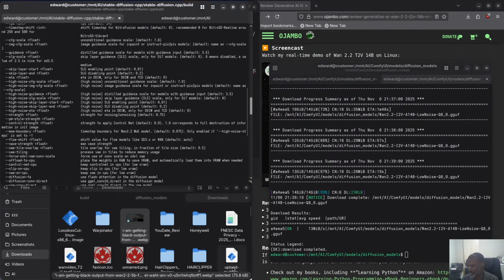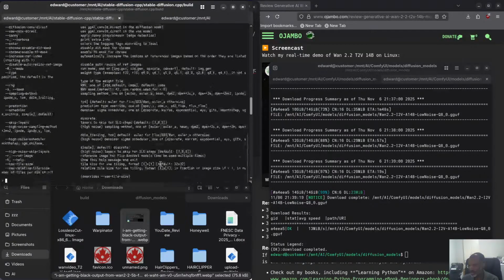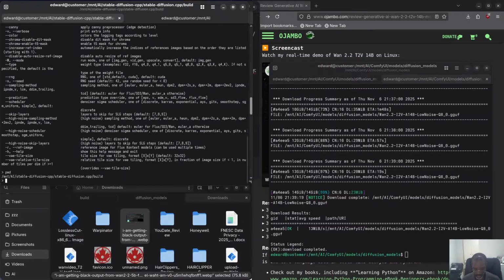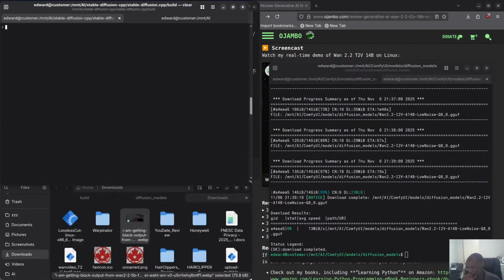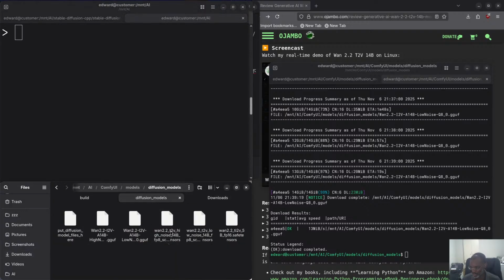Okay, so all the models downloaded. Am I in my build folder? Where am I here? PWD. Yeah, I'm in the build folder. Okay, so let's clear this, and before we actually run anything, if it does work, I'm going to start my cooler control. So let's go. You guys, so you see everything is downloaded here.